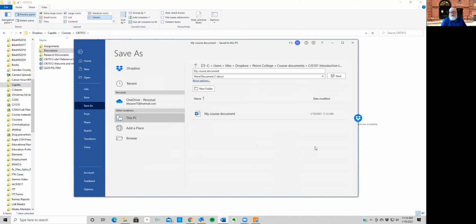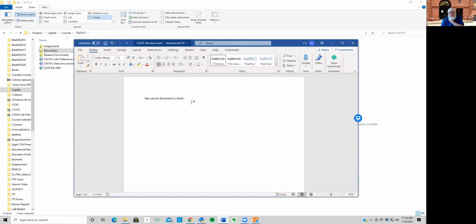And then, as you can see, here is a suggestion of the folder. That's the actual folder that we were in. So I could change the name right here and make it CJS 101 test document. And then that will save it. As you see, it's changed now, the CJS 101 test document.